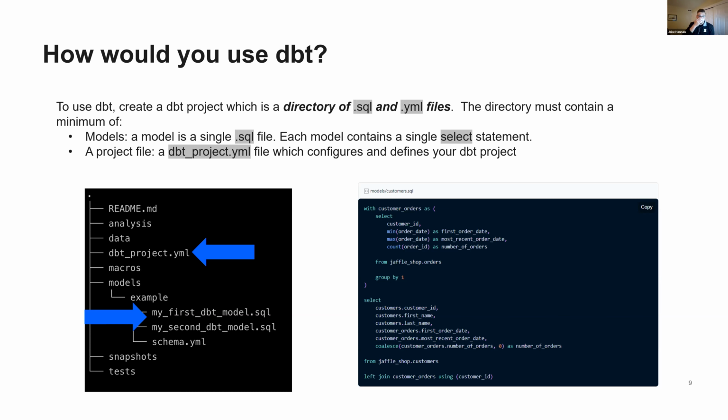So again, a model is basically a single SQL statement. You would create a new file. In this example, they have my first DBT model.sql and my second DBT model.sql. And then you're just expressing plain SQL. In the example on the right, that would create a table called customers, and you would be able to access that in the schema of your choice, based on whatever warehouse you're using. So again, you're just maintaining several SQL files and a YAML file for your project, which maintains your connections to the warehouse and the pieces that go into standing this up.